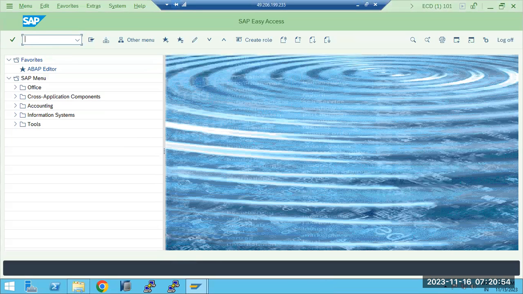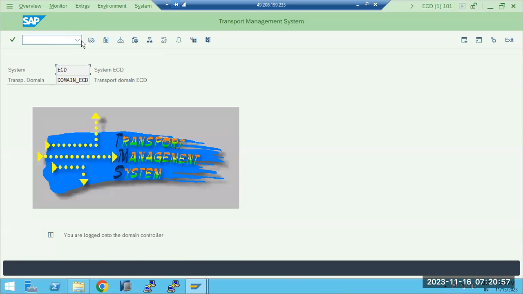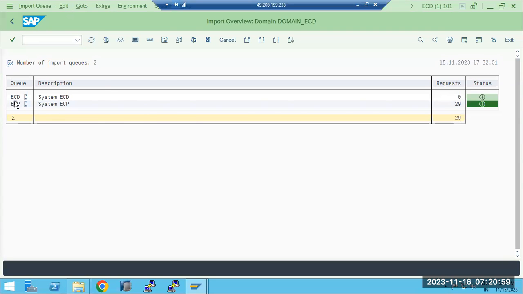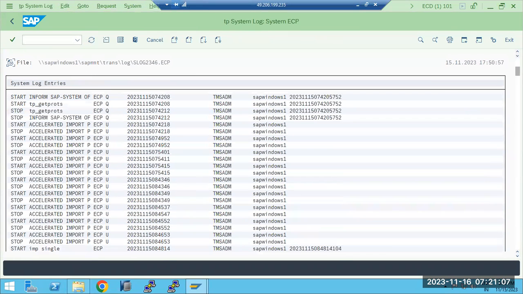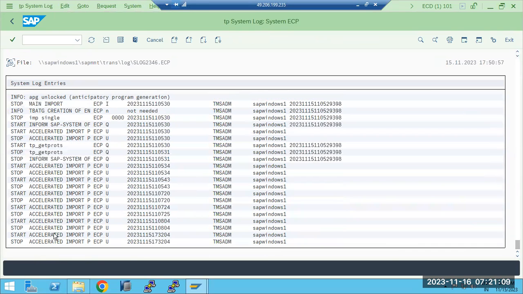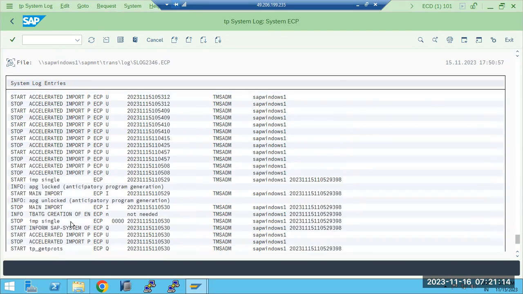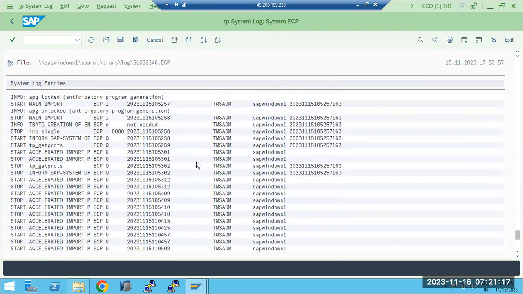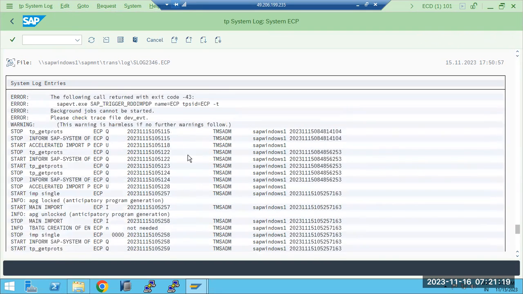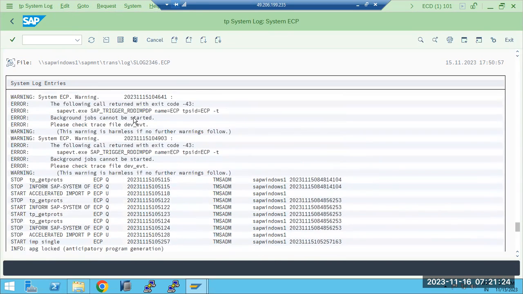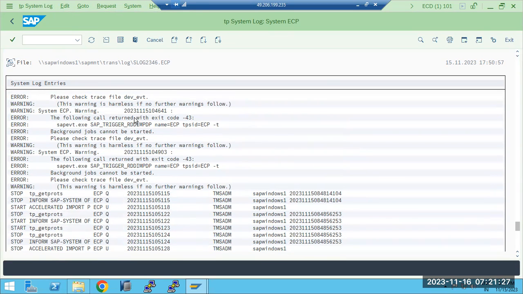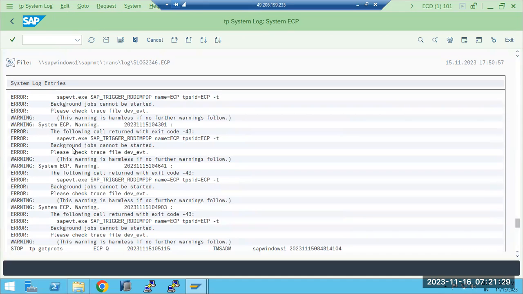The error logs we can find at the OS level in the trans directory log folder, or we can go to the TP system log here. You can see the logs, how it is. These all are the starting importing, meaning the user is getting imported. Sometimes you may get error messages like the background job is not running. That time we need to schedule the report here. Most frequently we face this type of issue.